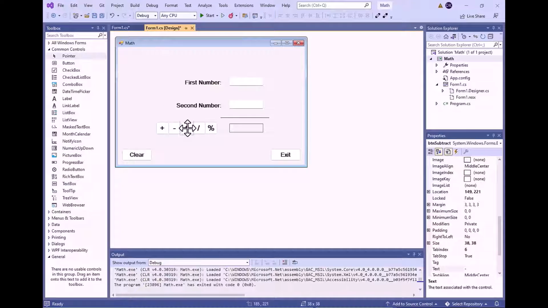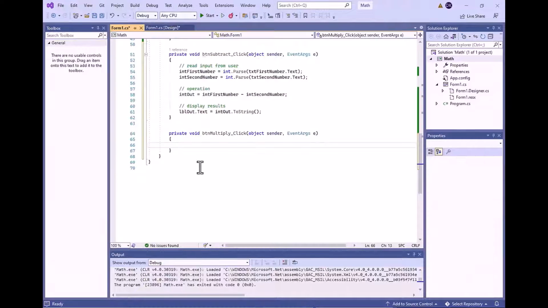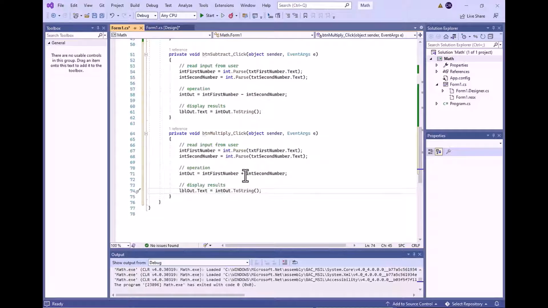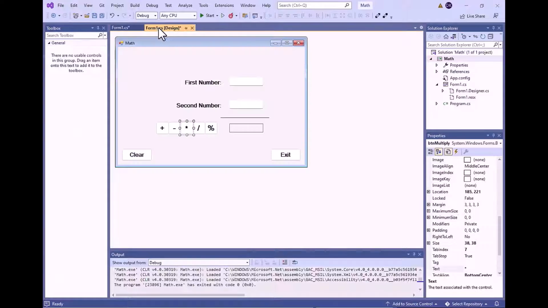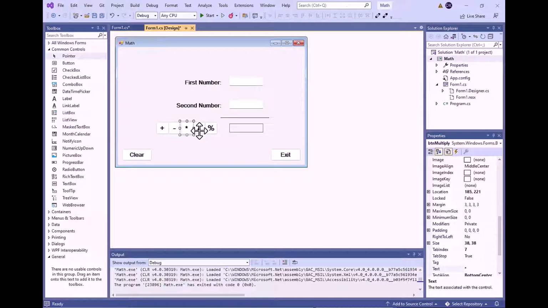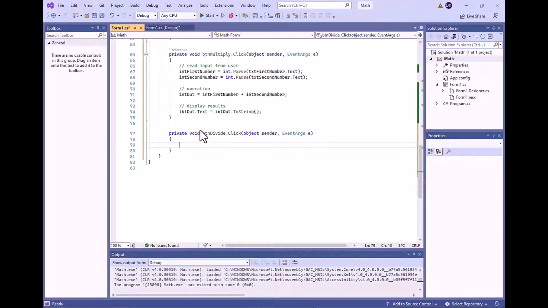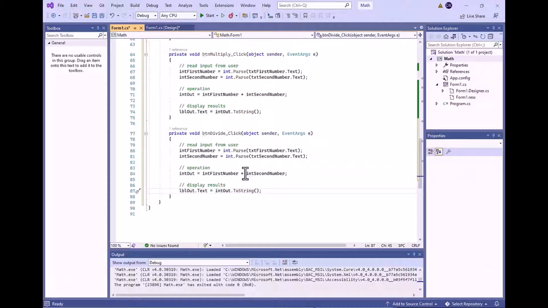Let's do the multiplication. We'll create that thing right here. We'll do another paste. And this time we'll just do a times, which is an asterisk in the case of math for computer science. And we'll go pop up here and we'll do the division right away. And put in the same code here. And this time we'll say a slash.